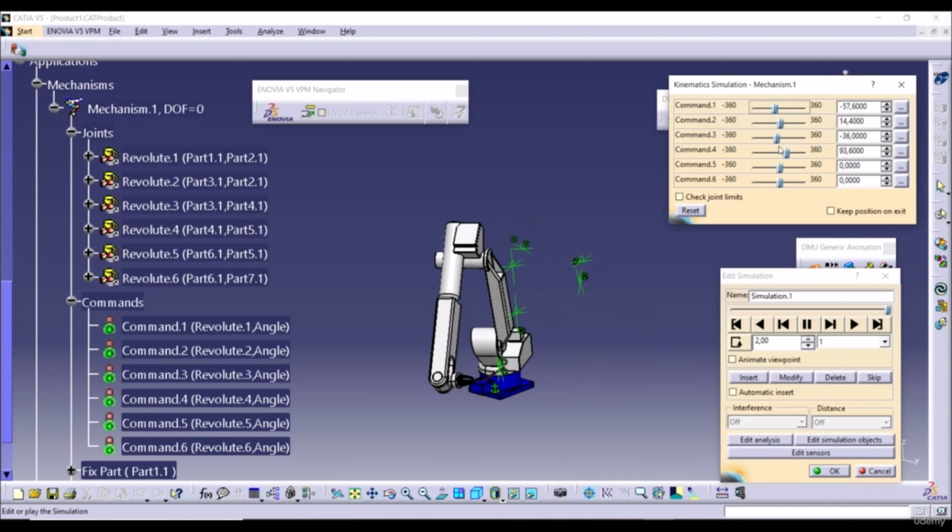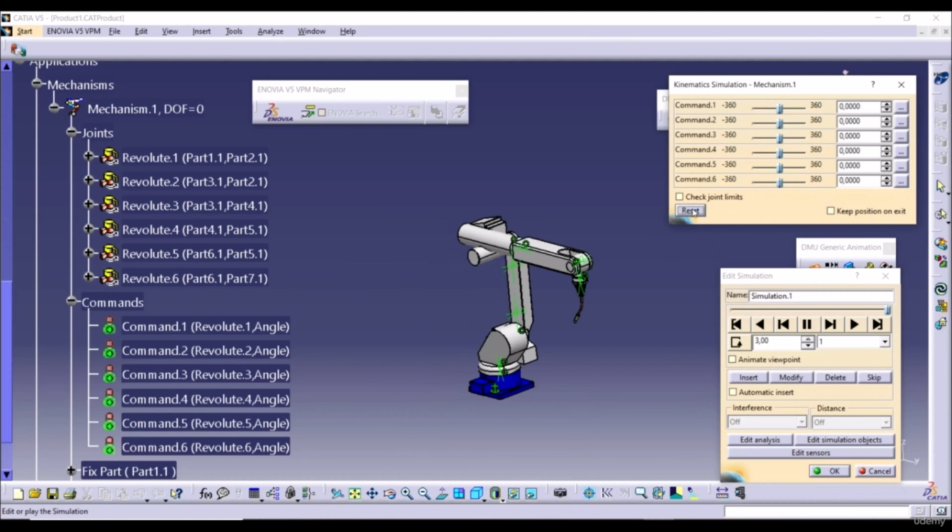Now let's move again. For example, here. Let's move it again. Let's rotate a little bit, like this. And this is our third position. Let's go with insert. And now we want to go back to the initial position. So let's go here with a reset, like this. Let's go with insert. And now we have 4 different positions.